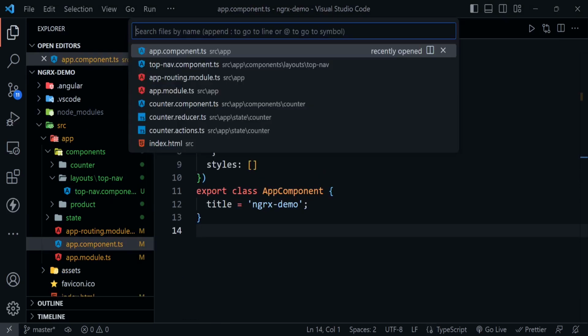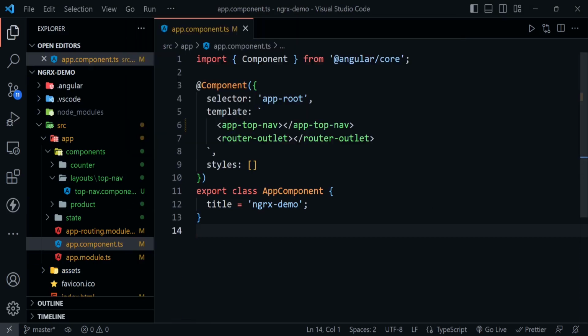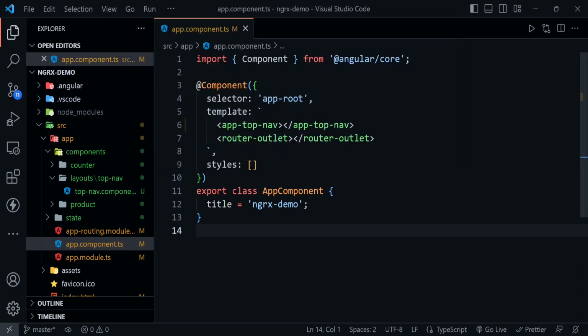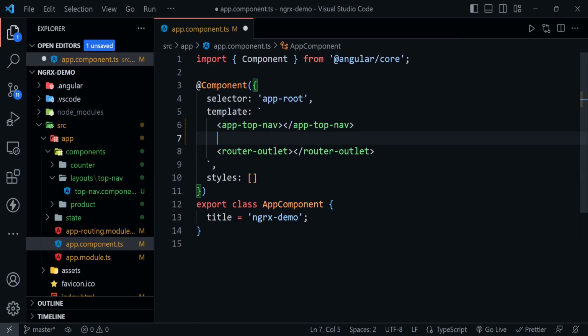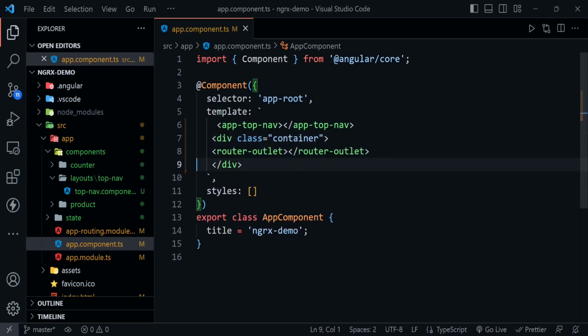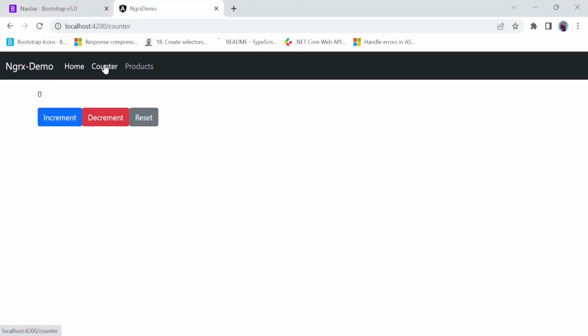Just one more thing we need to do is in the app component.ts file. Yeah, it is that file. So I'm going to put it inside a container so that everything can be centralized. Okay, now everything is in the center. Now we are good.